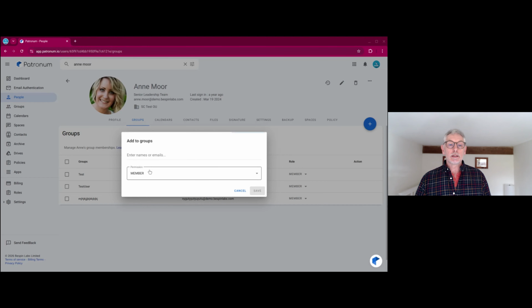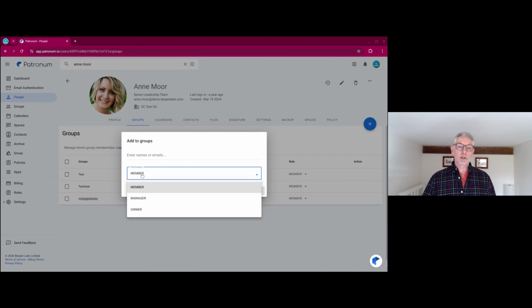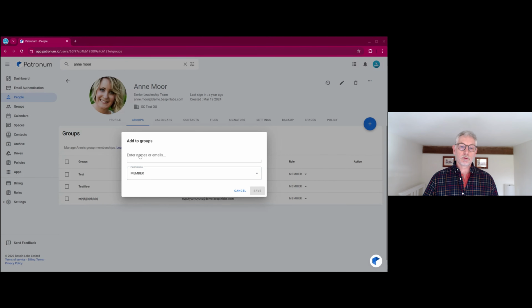Click on that, decide what level of access I want to give Anne to the group, and then type in the name of the group here. Called Scotland or something. There we go, Scotland group, Scotland. And I could add Anne in as a member of that group, like that.